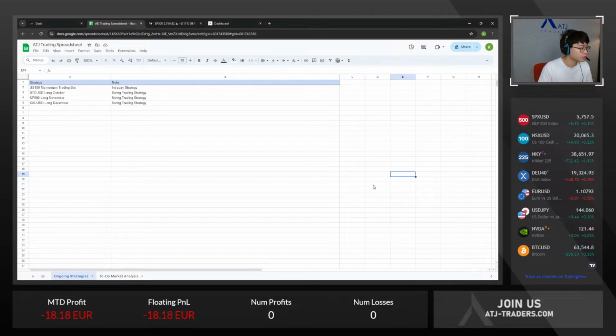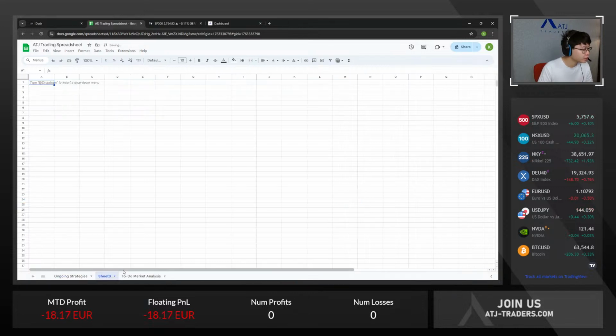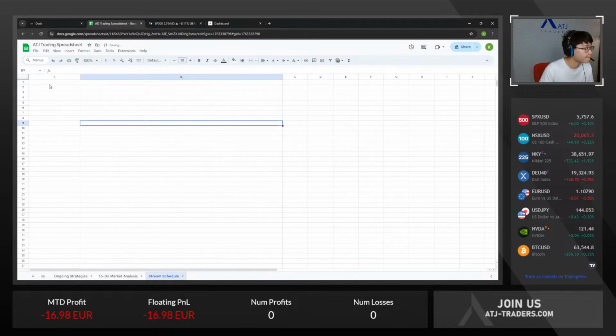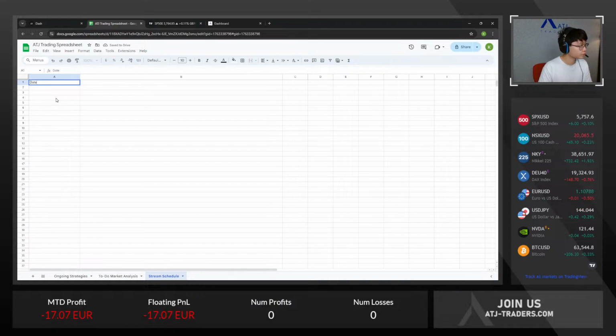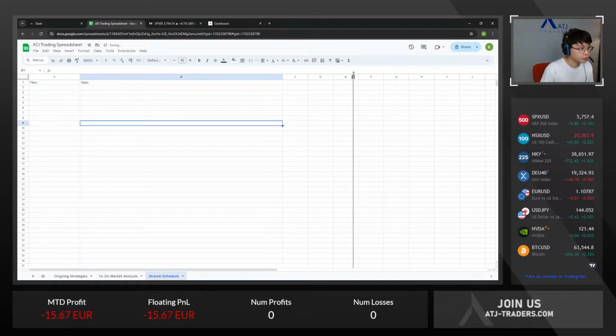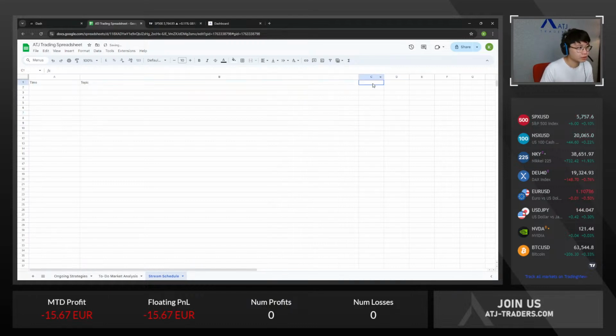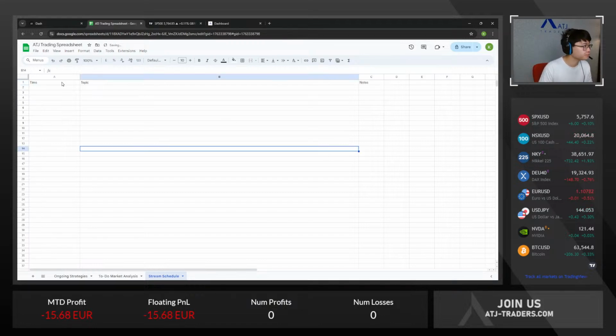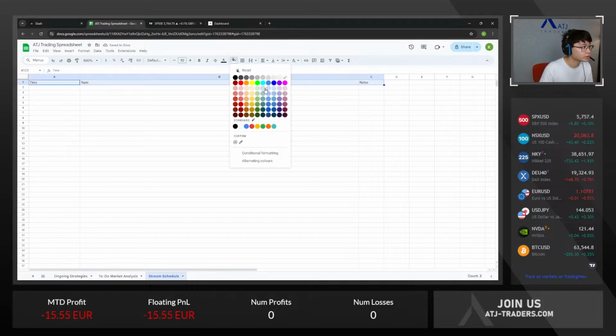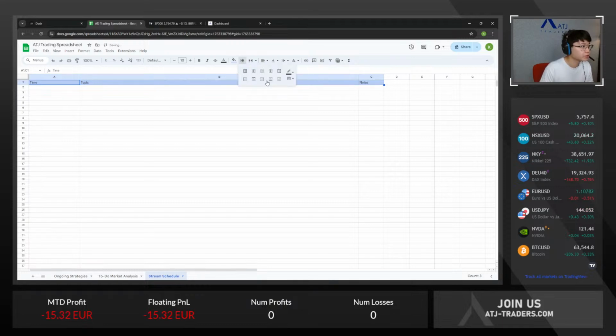Okay, so I've created a tab, a stream schedule, and I'm just going to link the stream schedule to this application. So I think it's going to be a very simple one, and let's do it like this. So here we have the stream schedule.